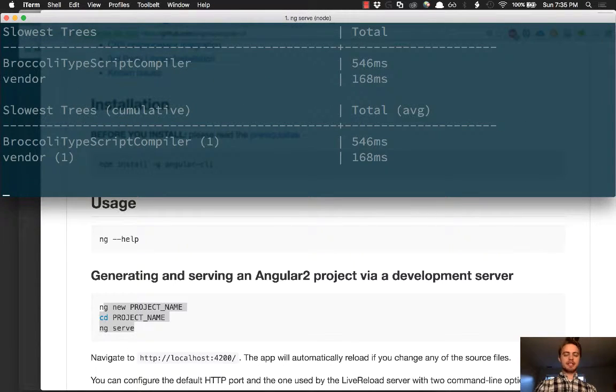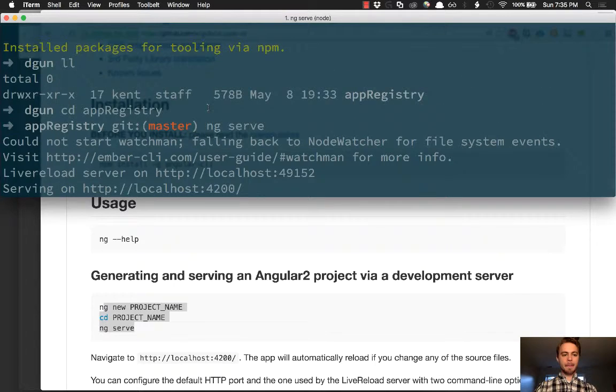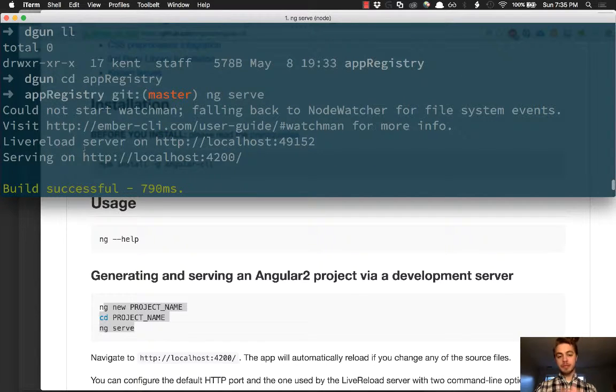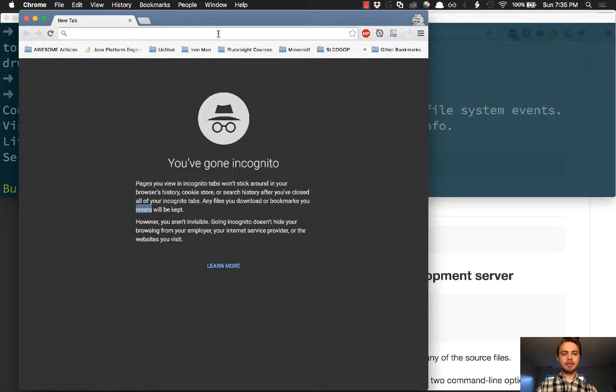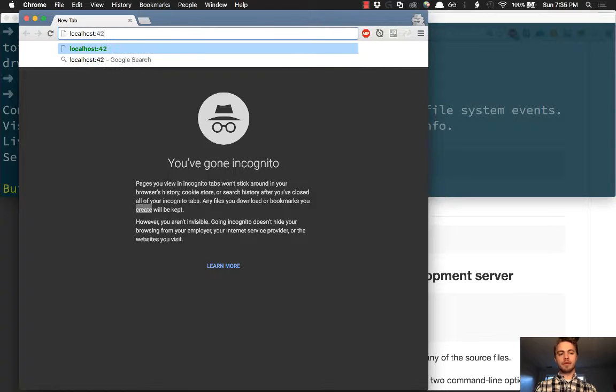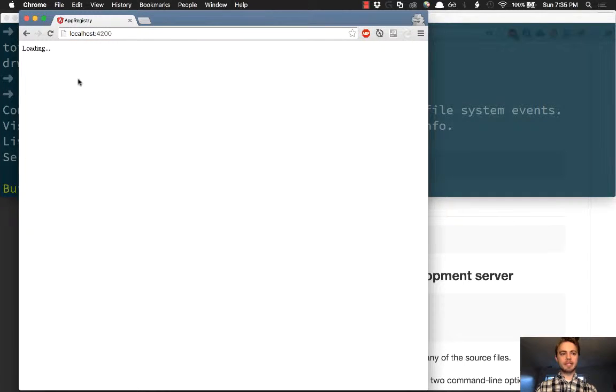You can see it now says starting up the server. It's a live reload server, which is very handy during development, because when you're developing, you can change a file, and as soon as you save it, or if your IDE saves it for you, the web page will automatically refresh with your new change, which saves you time. So let's go there now. I've got an incognito browser. Let's do localhost:4200, and we can see the app registry works.